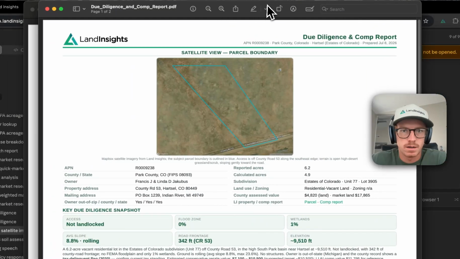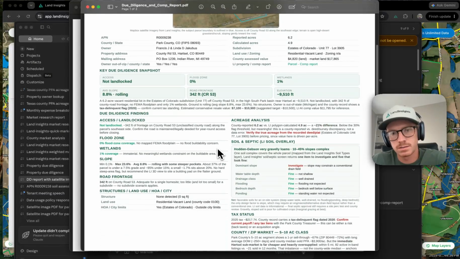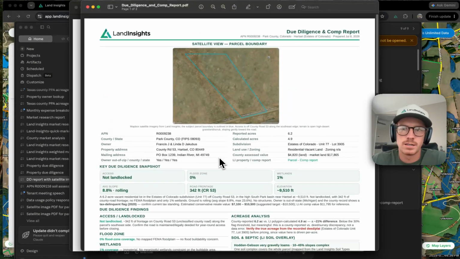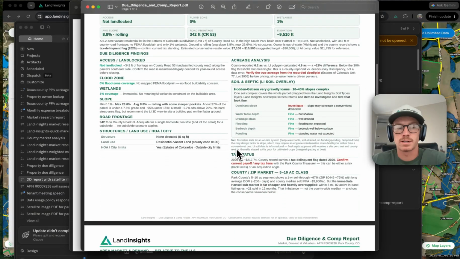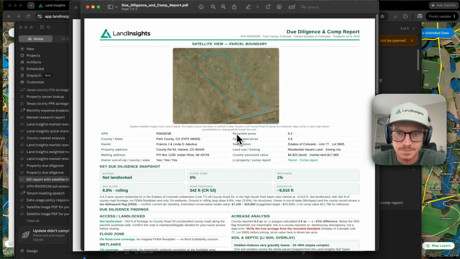Okay, so this is one of the skills I share with you guys. This is the deep due diligence and comp report. So we added all the standard due diligence, a little more, and then we added a comp report, a custom comp report I made. So you guys have access, you can use it, share it with your team.